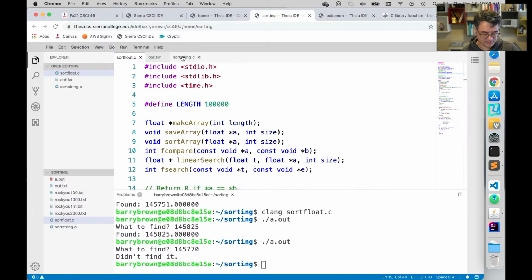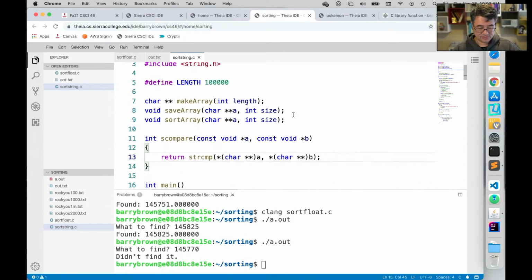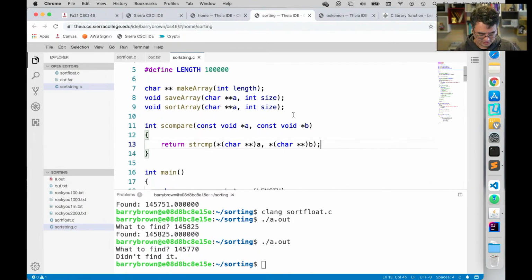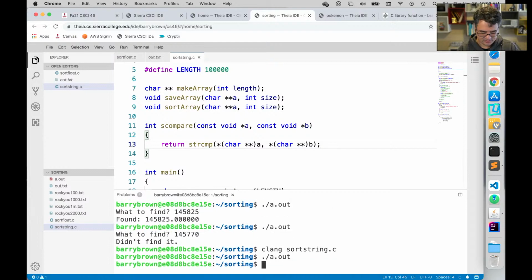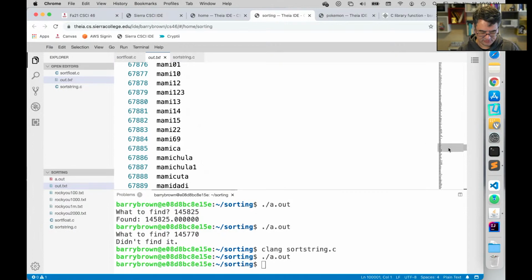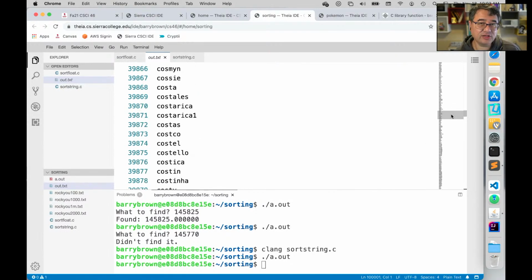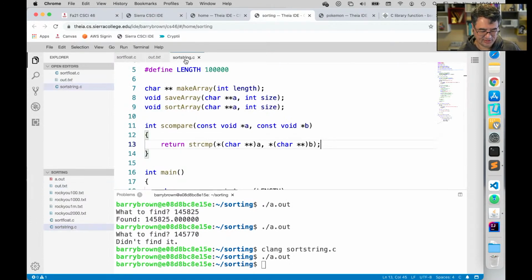So let's go ahead and do it with sort string. This is the one that loads in a bunch of words into the array, sorts it, and saves it. Let's go ahead and compile it and run it. And we can see that this now contains a whole bunch of words. So we're starting with a file that has 3 million words in it, and we're pulling out the first 100,000 of them.